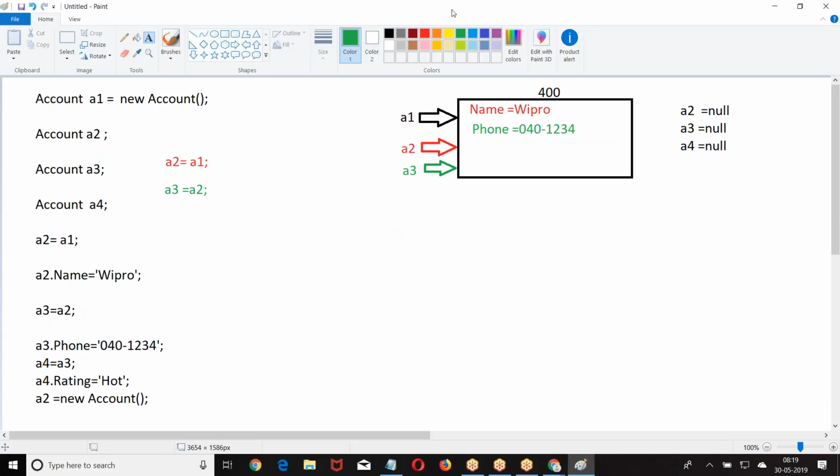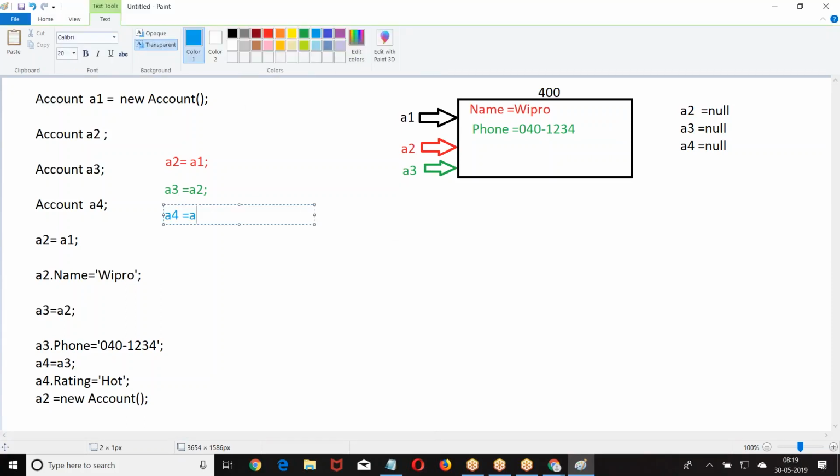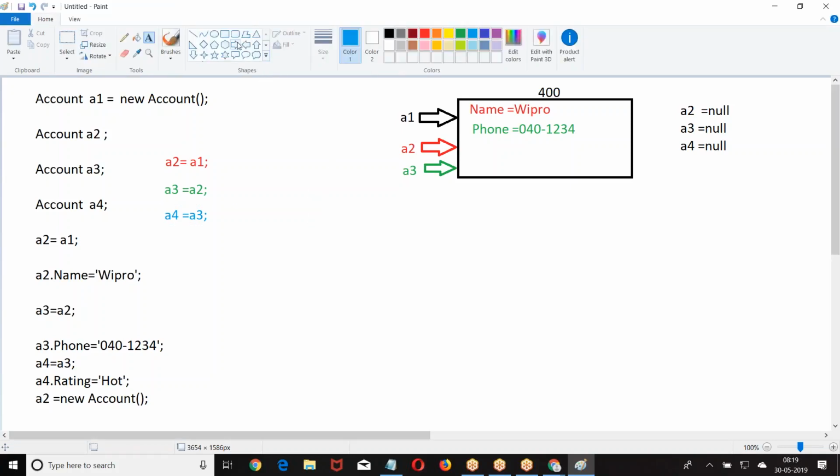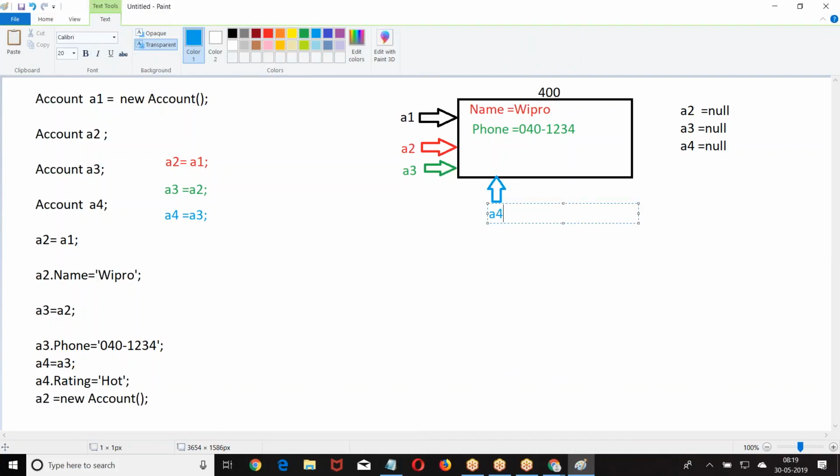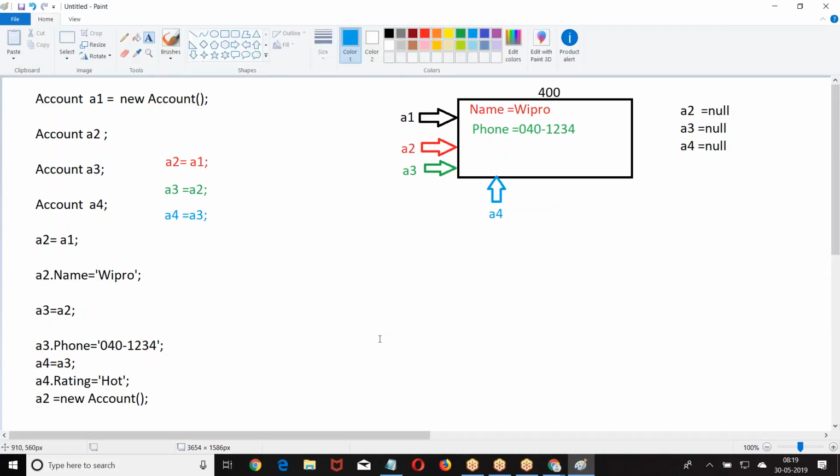Then I told A4 equal to A3. When I said A4 equal to A3, then what happened? A4 is referring to the value of A3. So whatever location A3 is referring to, the same location. So all of them are referring to which location? Right? Am I right or no?